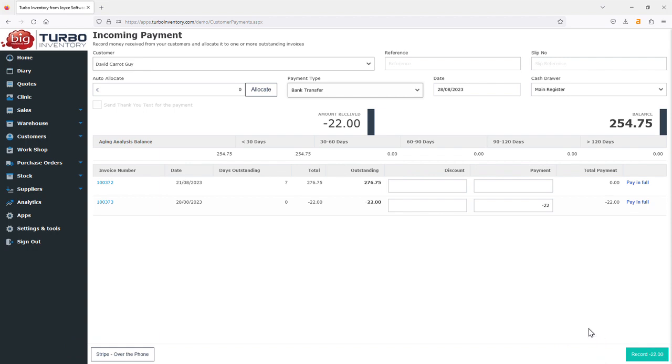Of course, I can easily say take that €22 and put the €22 payment on that invoice. You'll see that the amount received is zero. The way you do the payment is all based on what you're actually doing. If you're giving the money back to the customer, then you would just put in the €22 payment against the invoice and say how you're giving the money back to him.